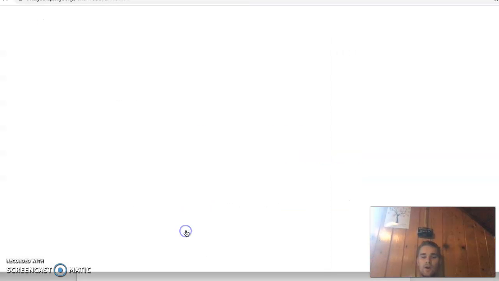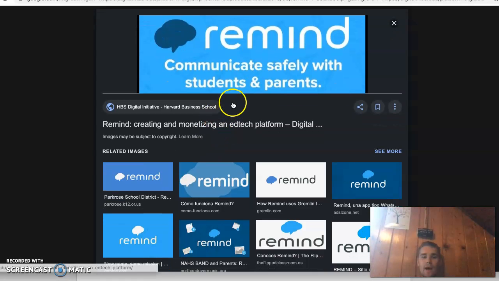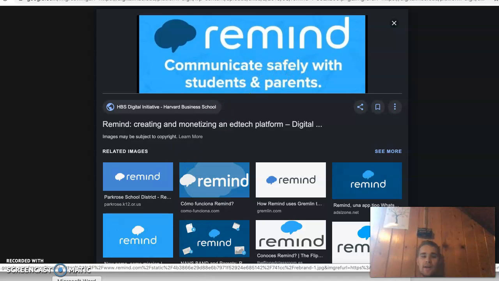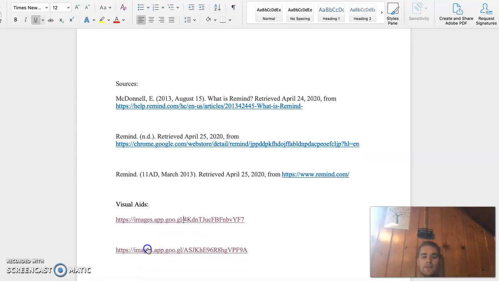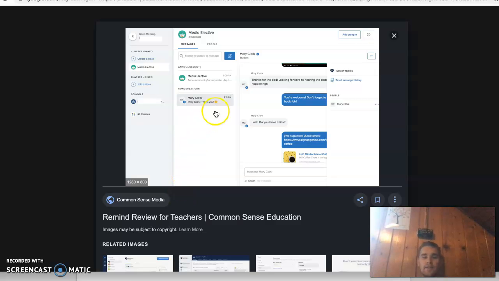So my two visual aids are Remind. This is the big logo for it, and it says that it communicates safely with students and parents, which is a really good thing to hear. My second visual aid is a conversation on Remind and how it works and what it looks like.